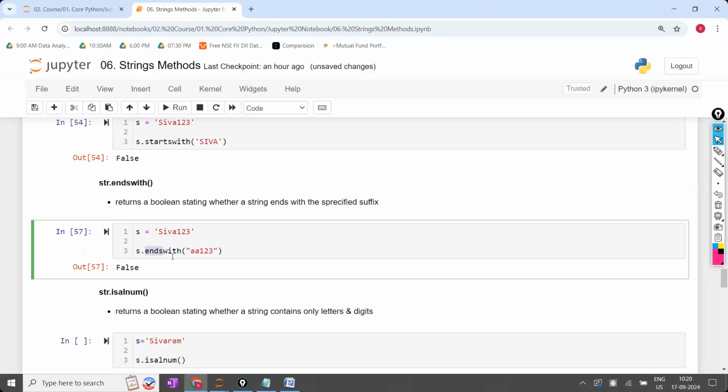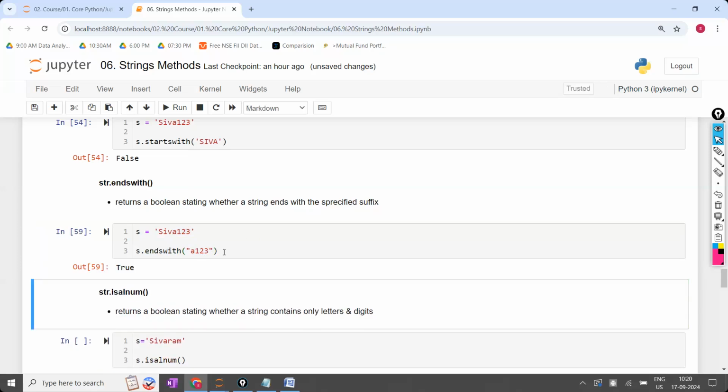So here endswith means it is going to check the last characters. For example, if you are writing here A123, how many characters are there? It is going to select that many last characters. Last 4 characters are A123. Whether both of them are the same or not, it is cross checking. If both are the same, it gives the output as true. If they are opposite, the output is false. Is the point clear?